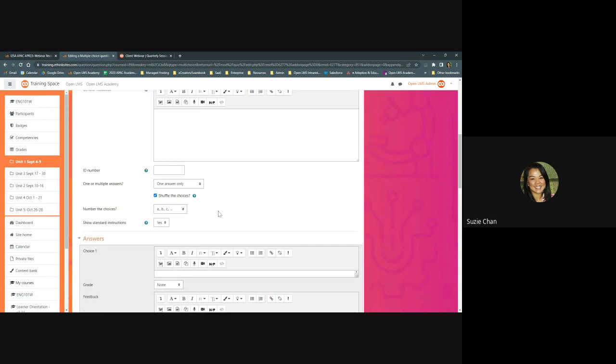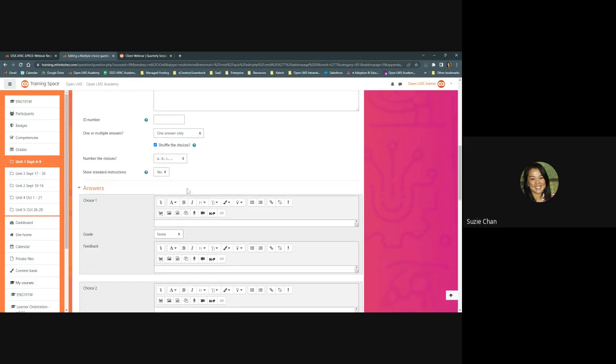Next, we specify whether there's only one correct answer or whether there are more options that are correct. On this occasion, there's just the one. Shuffle choices. We can shuffle choices for each learner attempt. Just a note for multiple choice, it's quite common to have an answer option, all of the above, which would be listed last. So you would not shuffle choices in this situation. We can number or letter the choices or go with no numbering. We can show standard instructions, for example, select a single answer. And then we move on to adding the choices.